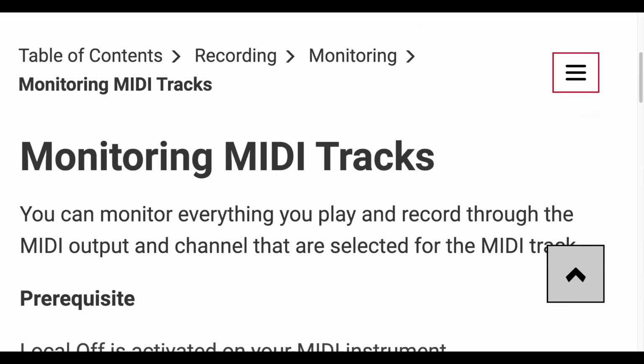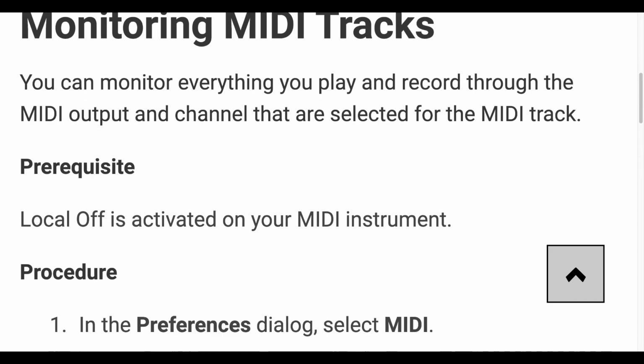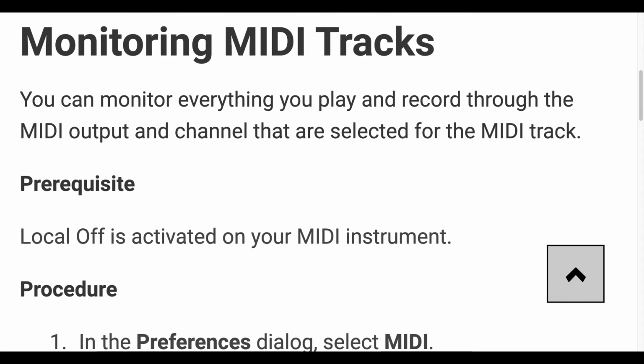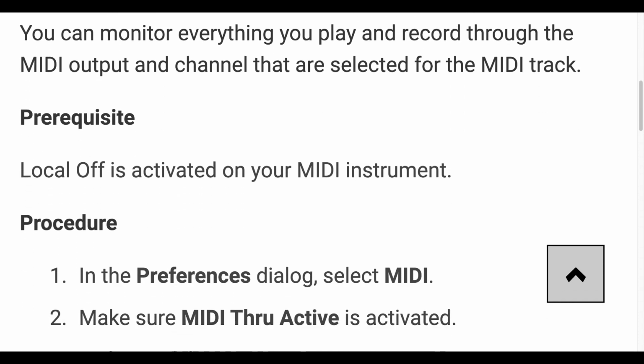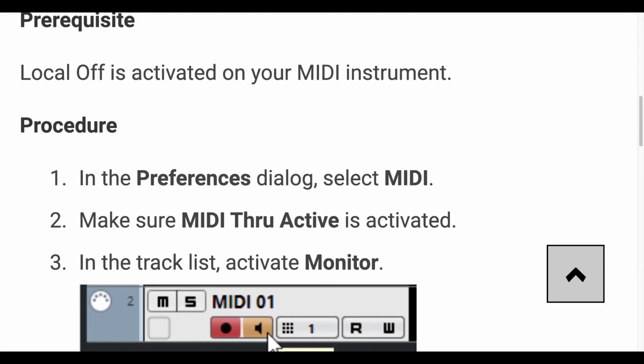Monitoring MIDI tracks. You can monitor everything you play and record through the MIDI output and channel that are selected for the MIDI track. Prerequisite: local off is activated on your MIDI instrument.